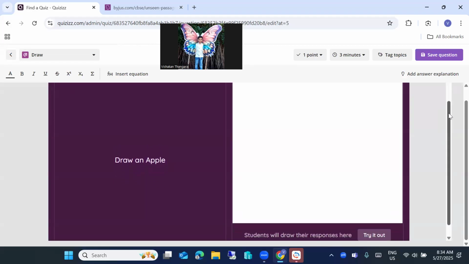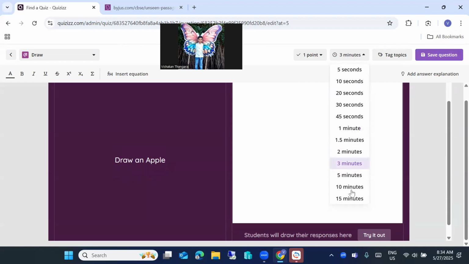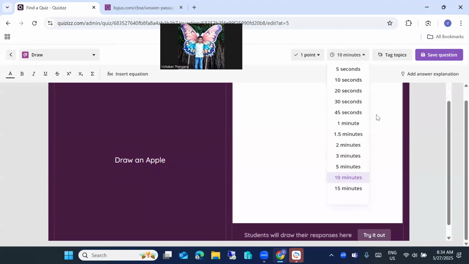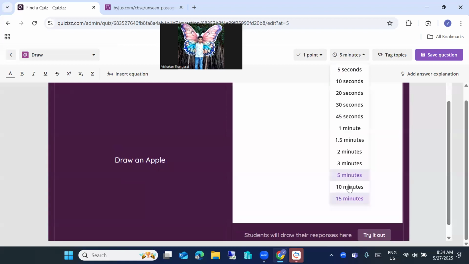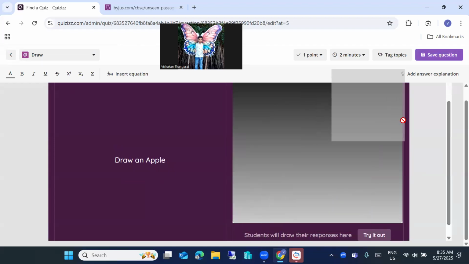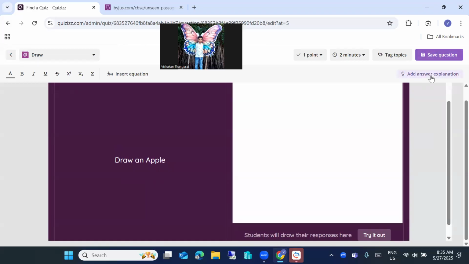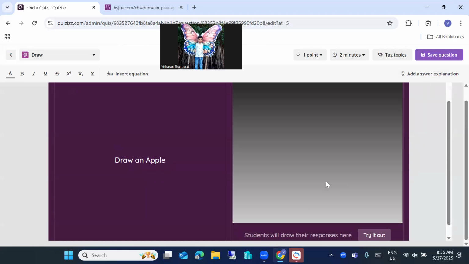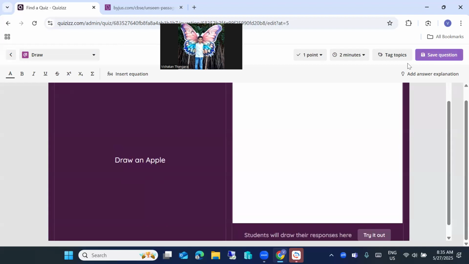So once you have completed adding your image or making it a blank canvas, you can change the minutes. If it is a very difficult drawing, you can keep it about 10 to 5. If it is an easy drawing like mine, you can keep it 3 minutes to 2 minutes. I'm going to keep it 2 minutes because all they need to do is just put C and C and then one stem. So it's so easy. So I'm going to just leave it at 2 minutes and I'm going to save the question.